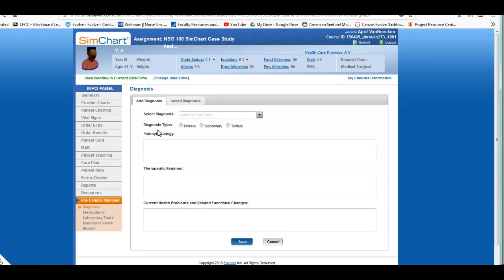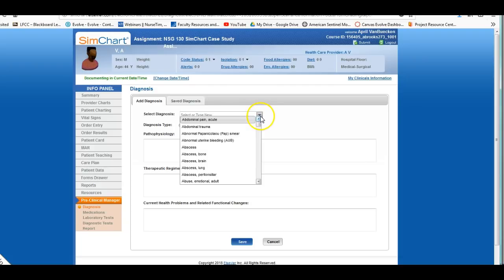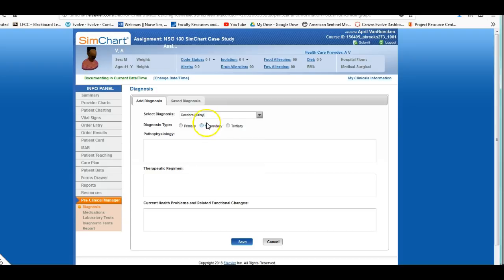So let's put cerebral palsy as a diagnosis. So I can click this drop down and try to find it, or I can enter. So if it's here, that's great. If it's not here, yeah, here it is. Or I can type it in. Got it? So we're going to put that it's primary. You can add as many diagnoses as you want. So once I save it, I could add another, and save it and add another. For the purposes of SimChart, you only need one diagnosis.